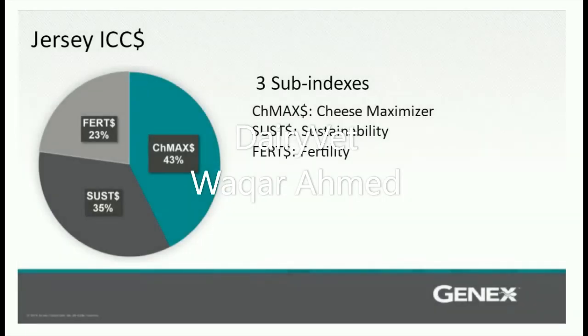The 3 subindexes that make up Jersey ICC are cheese maximizer at 43%, sustainability at 35%, and fertility at 23%.